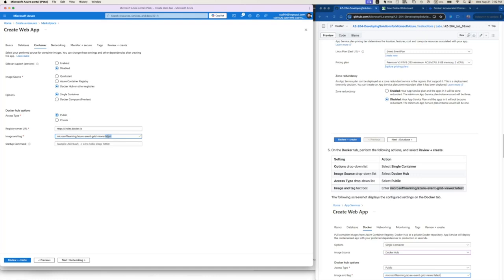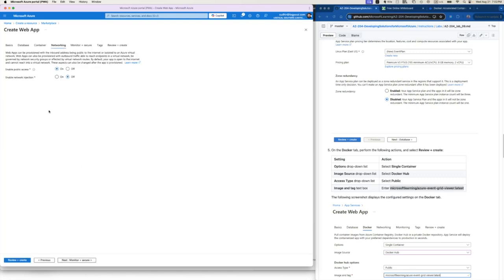Tag means, latest is the tag, which tag you want to pull. Maybe there are multiple versions of that particular application, right? But you want to install the latest one. So that's where you have to provide colon latest, right? Then you are able to pull that, right? Then next, okay, the public access is on.